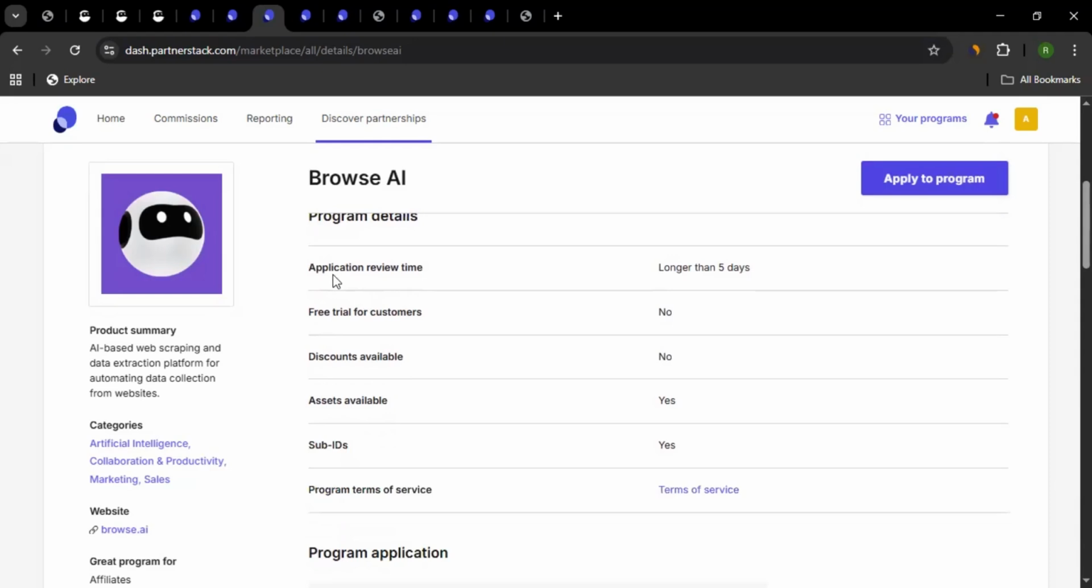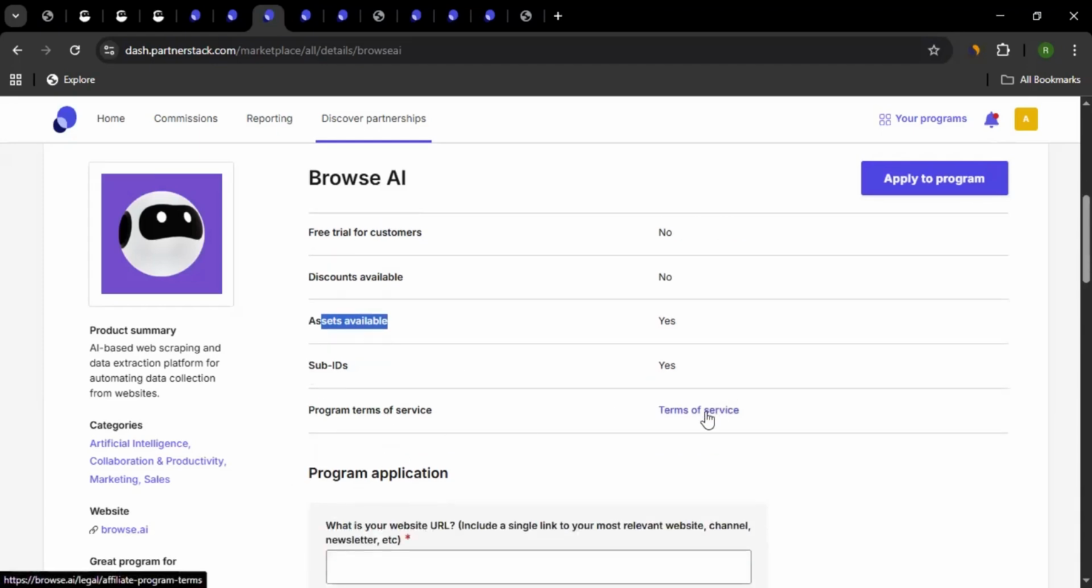And then if you scroll down, application review time is longer than 5 days. So that means it could take anywhere between a couple of days to a couple of weeks. They do not offer a free trial for customers, but there is a free subscription that you or your customer can try. The only problem is you won't get commission out of it. Discounts available? No. Assets available, meaning different kinds of links and other tools and resources? Yes. Then you can click on terms of service to read the terms and conditions. I highly recommend that you click and read so that you don't start doing what you shouldn't be doing.